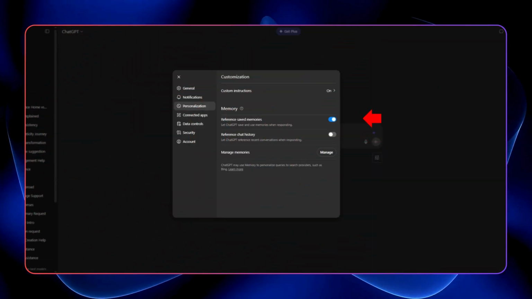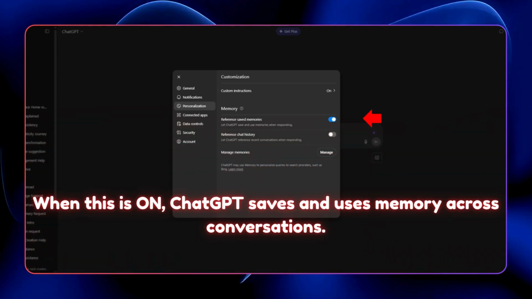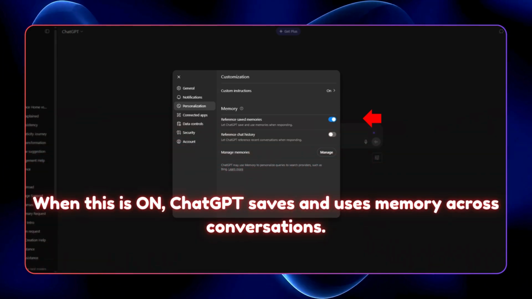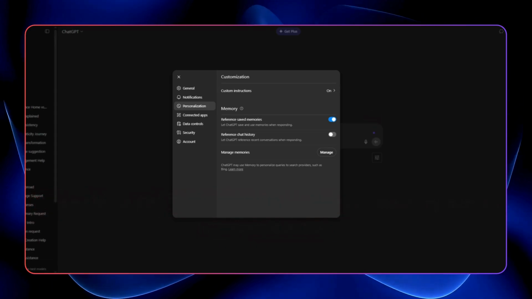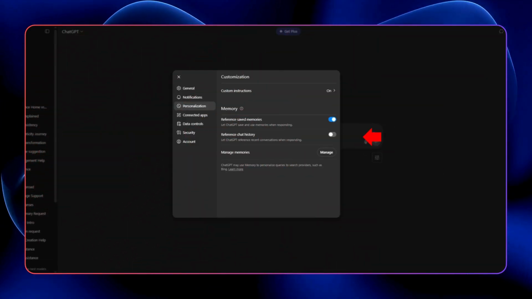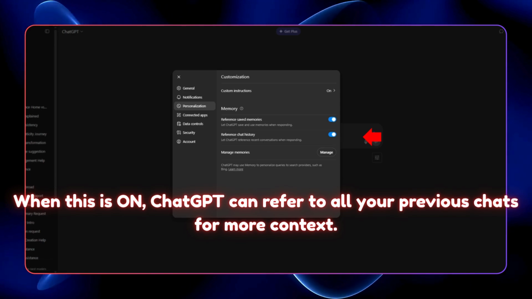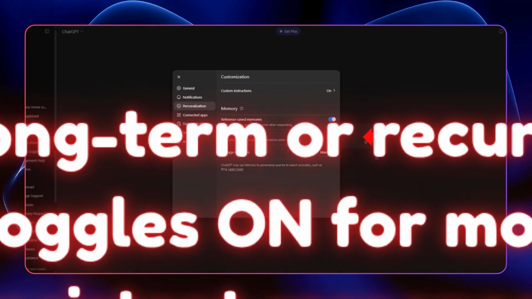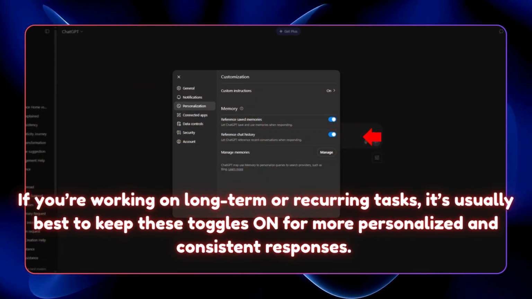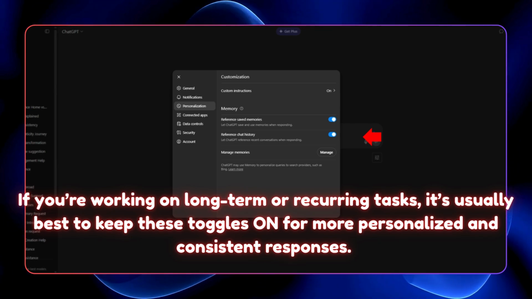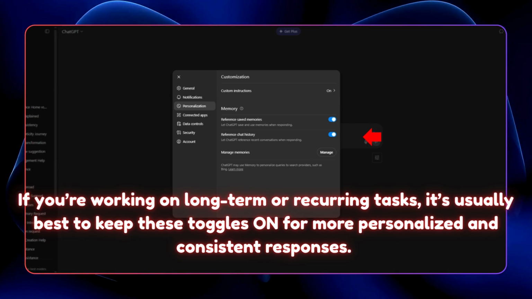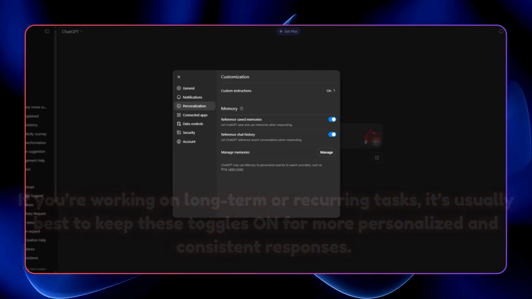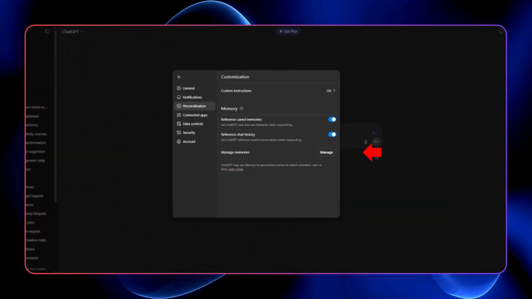First one is Reference Saved Memories. When this is on, ChatGPT saves and uses memory across conversations. And second one is Reference Chat History. When this is on, ChatGPT can refer to all your previous chats for more context. If you're working on long-term or recurring tasks, it's usually best to keep these toggles on for more personalized and consistent responses. Right below the toggles, click Manage Memories.